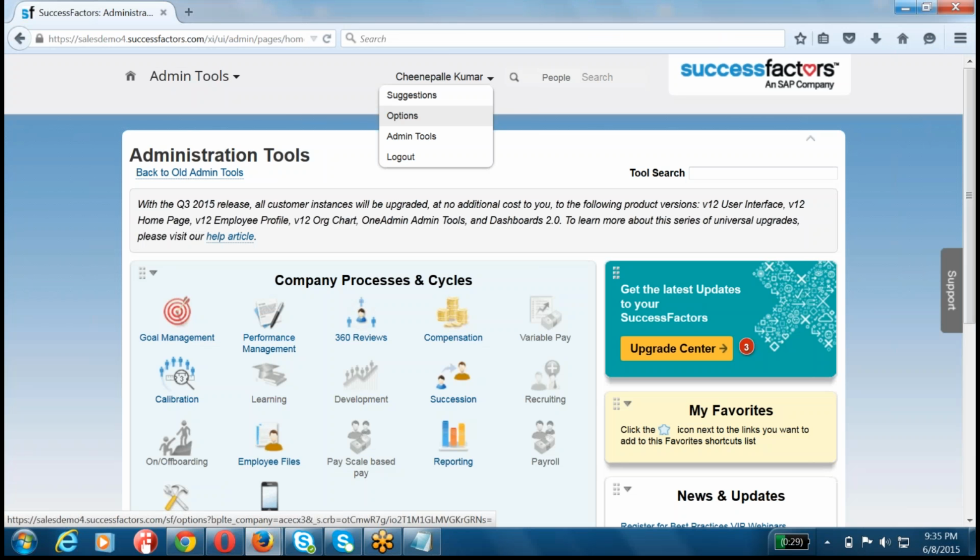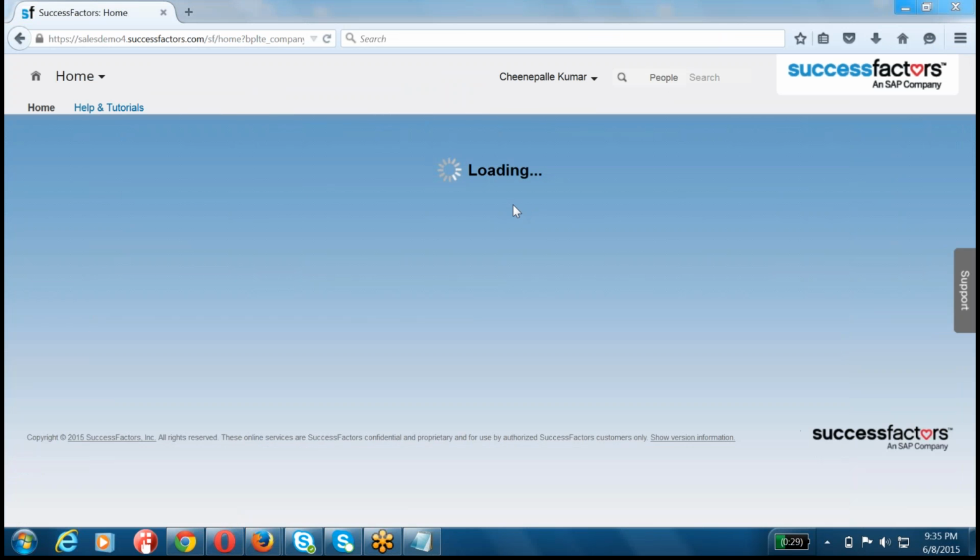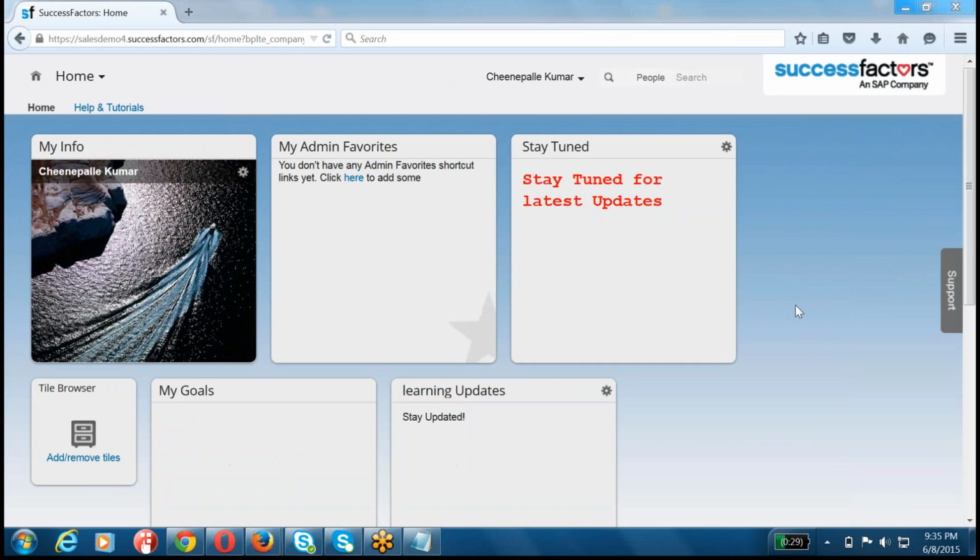So if you go to your SuccessFactors system, let me go to the default home page, guys. CSV is nothing but the comma separated value file.